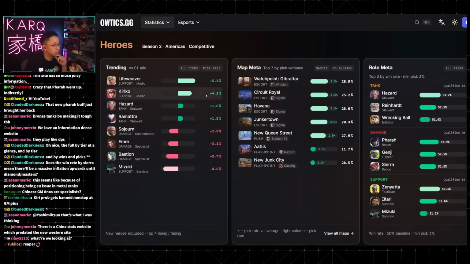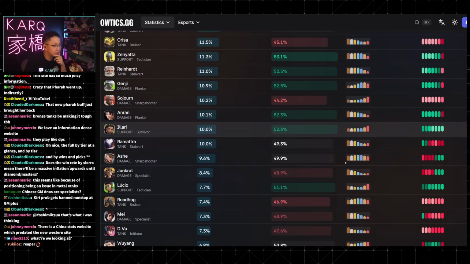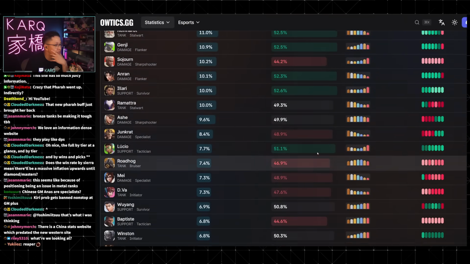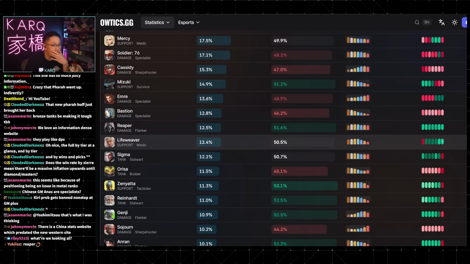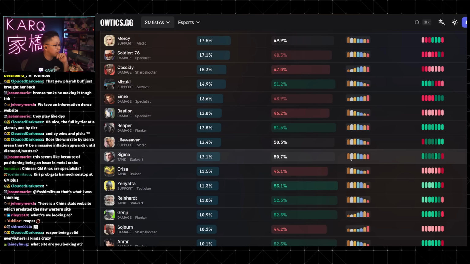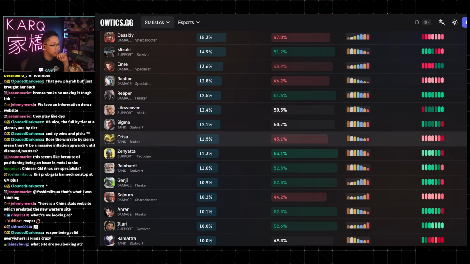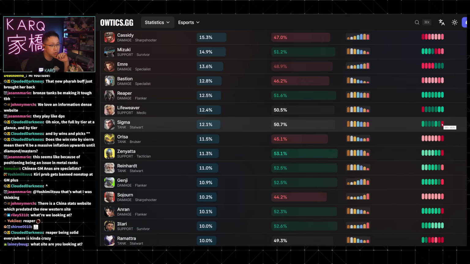Lifeweaver, remember we saw the trend, Lifeweaver got picked a lot. He actually went up quite a bit. I'm surprised that he is doing really well on NA right now. Even with this, in GM Plus, 52%. Big buffs to all the healing. Base kit with the cleansing grasp. Wonderful stuff here.